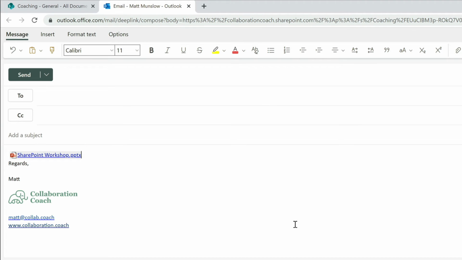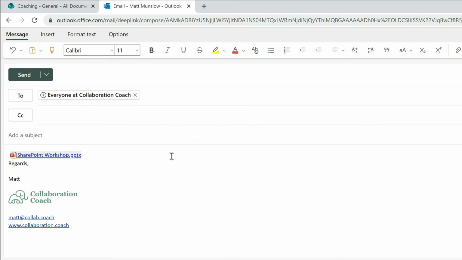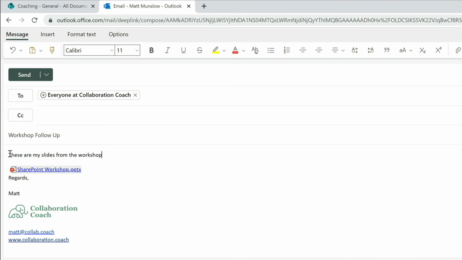In the to line, I'm going to type in everyone, and that will make some suggestions. Everyone is an email enabled distribution list that I know everyone in my organization is a member of. You can type the name of any emailable group or distribution list here. Now I'll add a subject line, which is workshop follow-up, and a little text in the body to explain why I'm sending it. And when I'm happy that the email is ready, I just hit send.